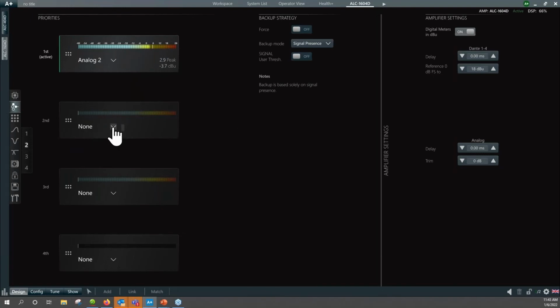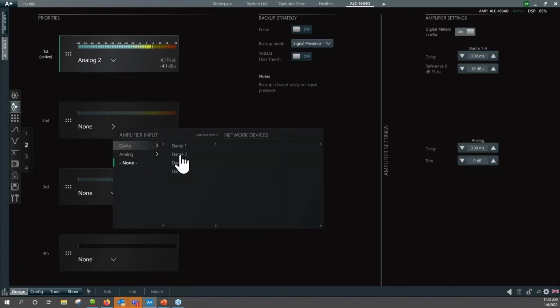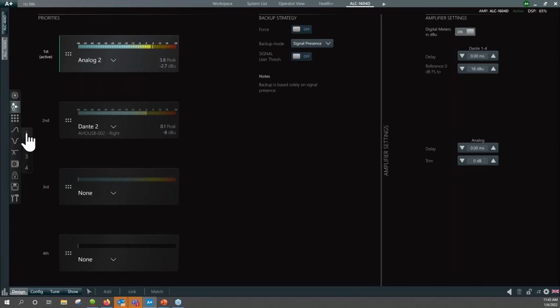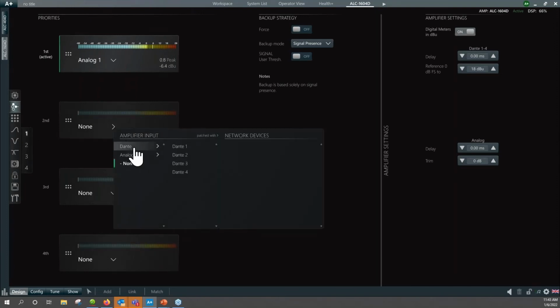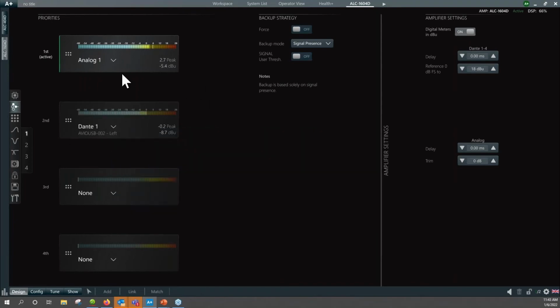And we're going to make second priority Dante 2. Did I do that on the first one? I did not. Analog 1, Dante 2. Now, why am I making this Dante 1? So yes, Dante is going to be our failover for analog, but it's a different signal.